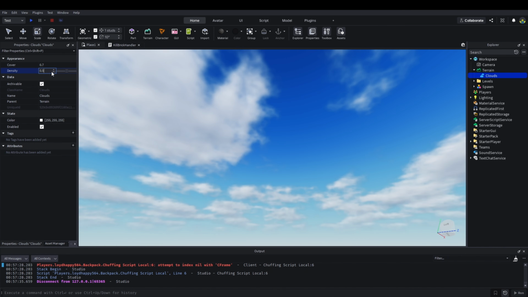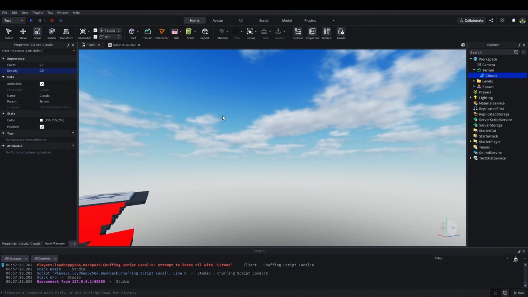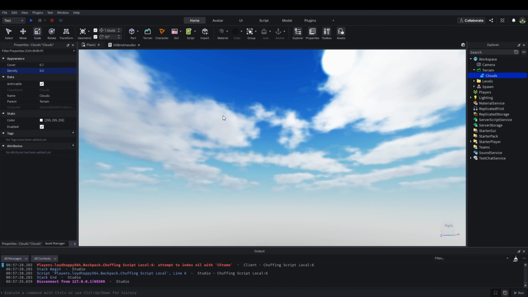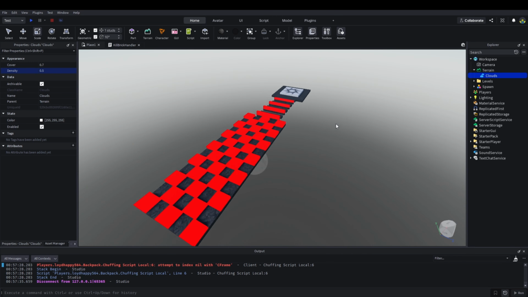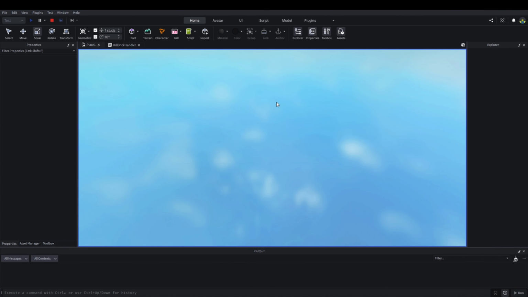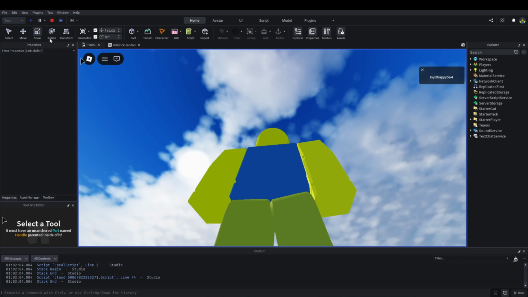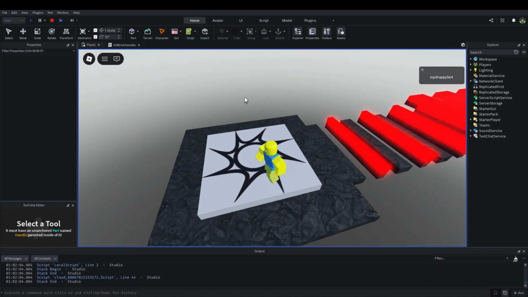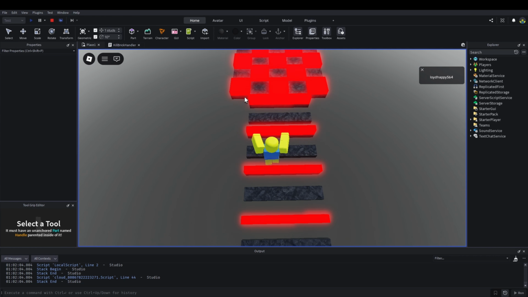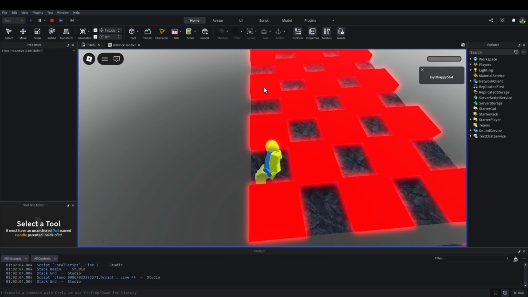Let's just test everything first. I feel like 0.5 is nice. So 0.7, 0.5. Nice. So the obby looks amazing. So let's test it out. Let's see if I'm trash or not again. Okay, I'm gonna just deselect everything. Okay, let's see if I'm trash or not. And I'm trash.